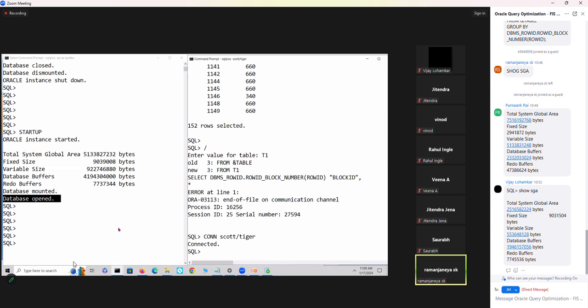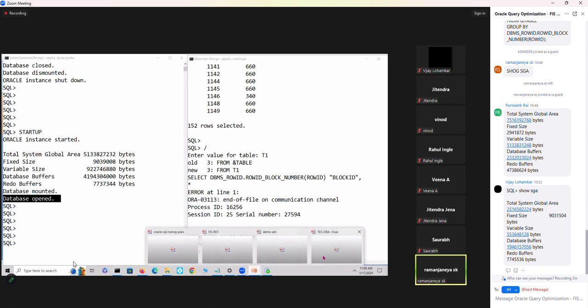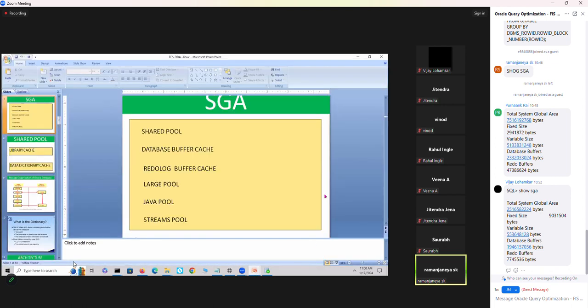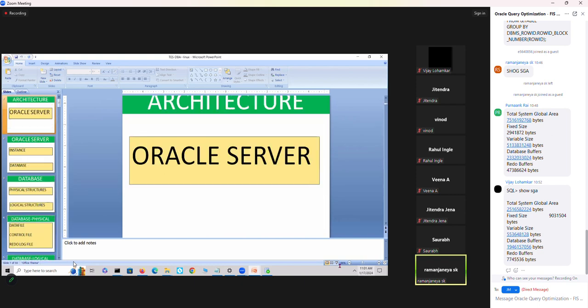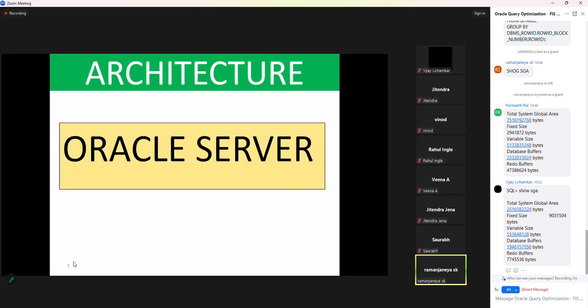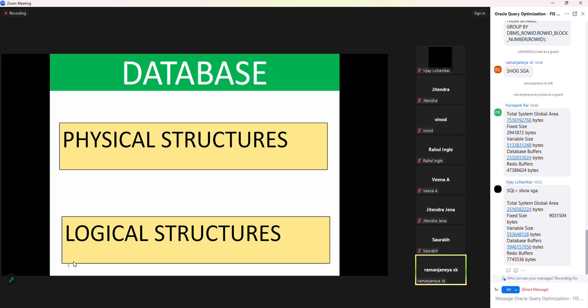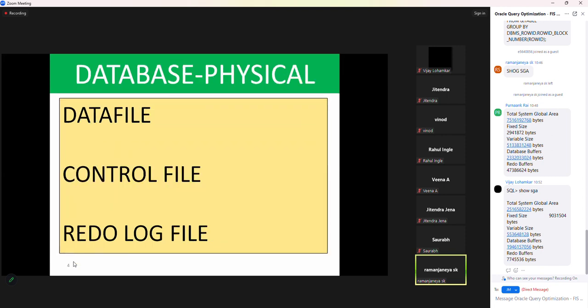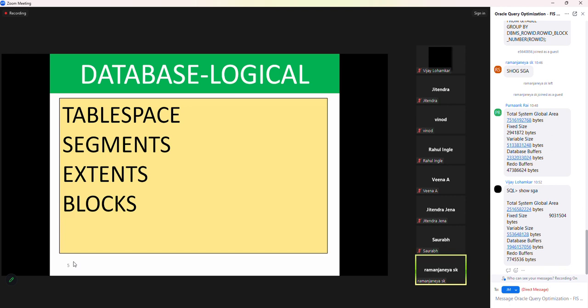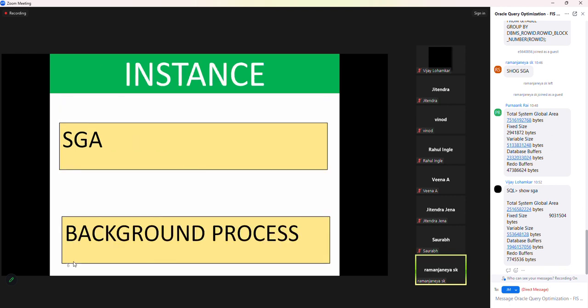So at least now you came to know what things are available in the Oracle architecture. I'll make it clear every day; every morning I'll be touching on this. So: Oracle server, instance and database. The database consists of physical and logical parts. Physically, we have these three files. Logically, best you remember. And coming to the instance, we have the SGA and background processes.